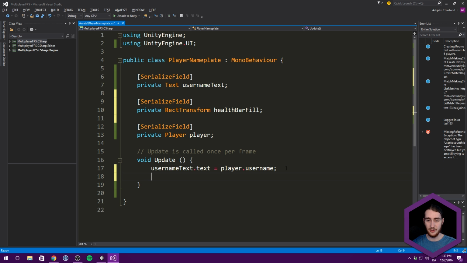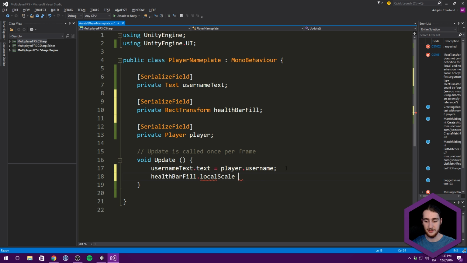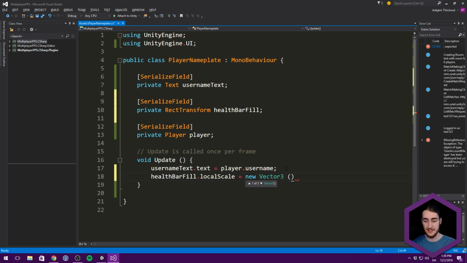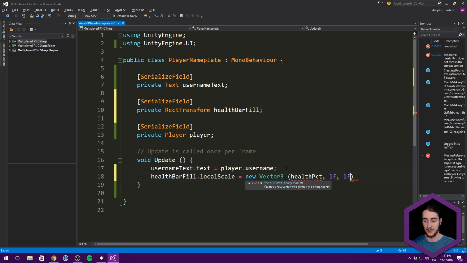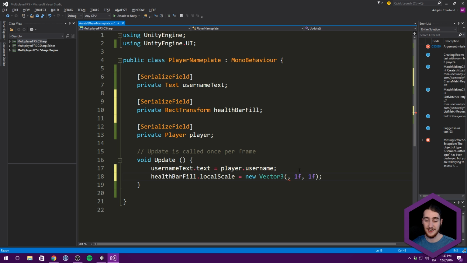And then in the update method, all we do is set healthBarFill.localScale equal to a new Vector3, where the coordinates are the health percentage, and then 1, 1 for the other axes, because we want it to always be scaled 1 on the Y and 1 on the Z. The Z really doesn't matter, but we just put 1 there. And then for our health percentage here, we use the function we just created under our player that divides our current amount of health by the maximum amount of health in order to get a value between 0 and 1.